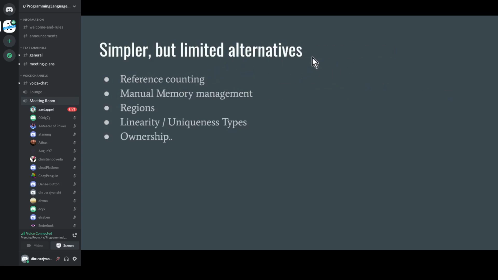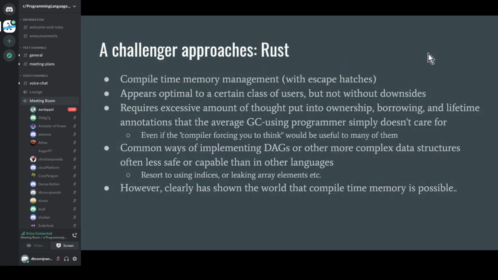Of course, there are alternatives to garbage collection, but they tend to have limitations. The most famous one, of course, being reference counting, used in some languages. Of course, we know manual memory management. Less known ones like regions, linearity, uniqueness types, which have been used in functional languages, and of course this concept of ownership, which we've had in simple forms in languages like C++, but recently has gotten more attention because of this little language called Rust. Now, this is full compile time memory management, with some escape hatches, of course. You can also do reference counting or cells and things like that in Rust.